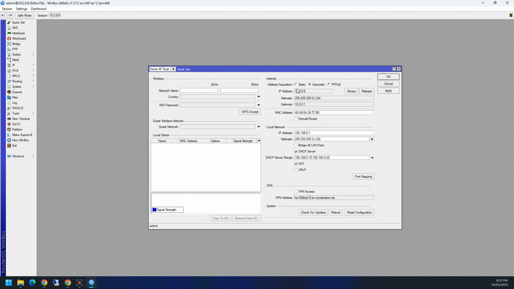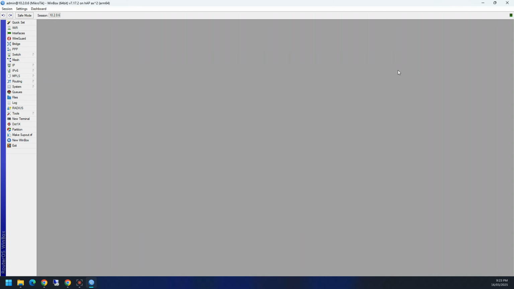So this is where you can basically do your basic setup. But if you want to do anything slightly more complicated than that, it might overwrite or break something. So I'd avoid using that, and I would just do it manually.